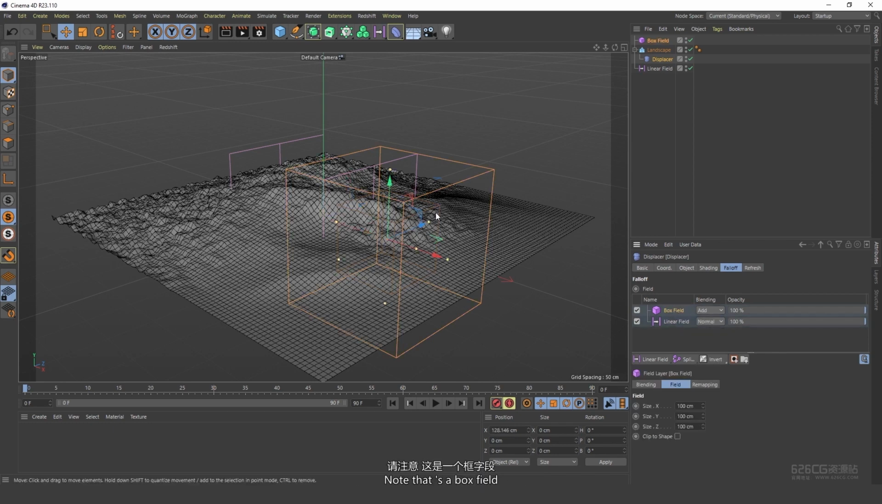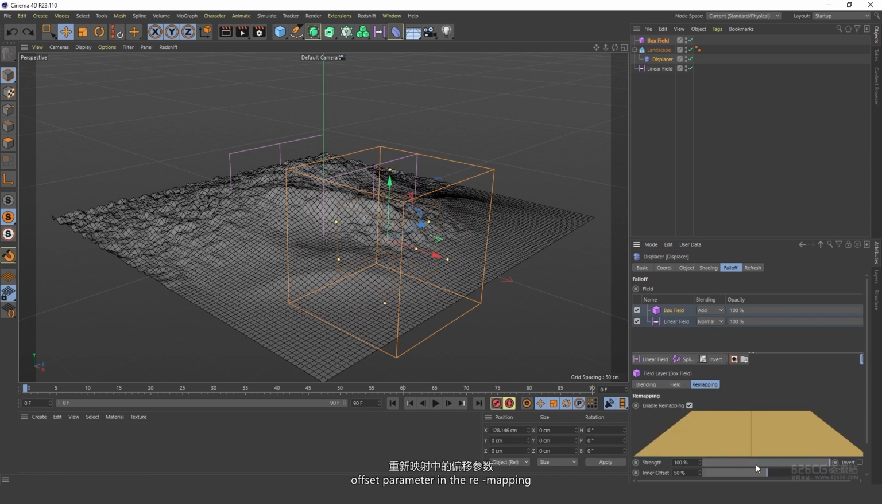Note that the box field has a small cube, which is marked by a dimmer color. This is exactly the area that is responsible for smoothing the transition. If I scale up this cube, we see an abrupt transition. This can be done using interactive points or use the inner offset parameter in the Remapping tab. Every field object has this setting.